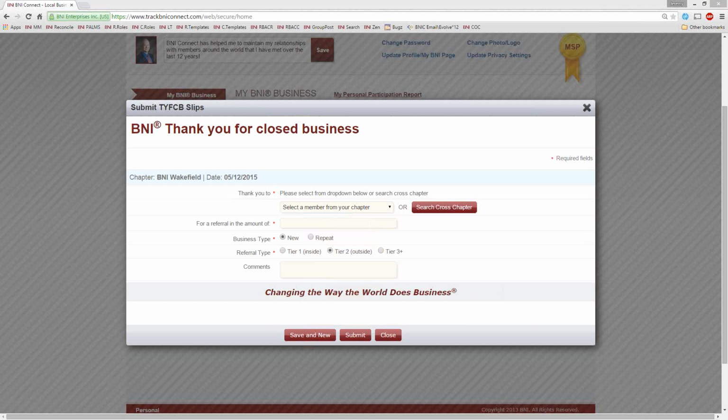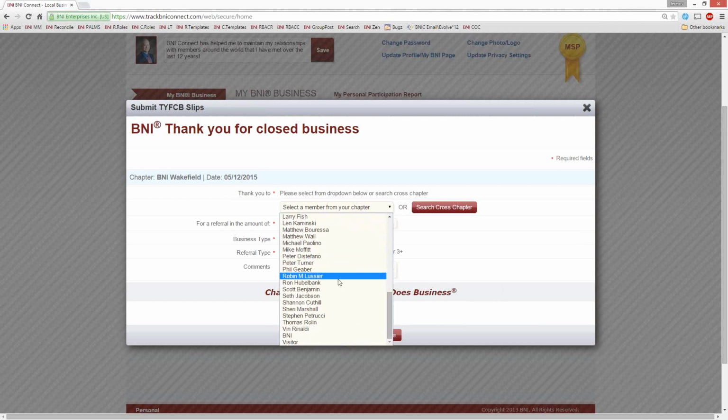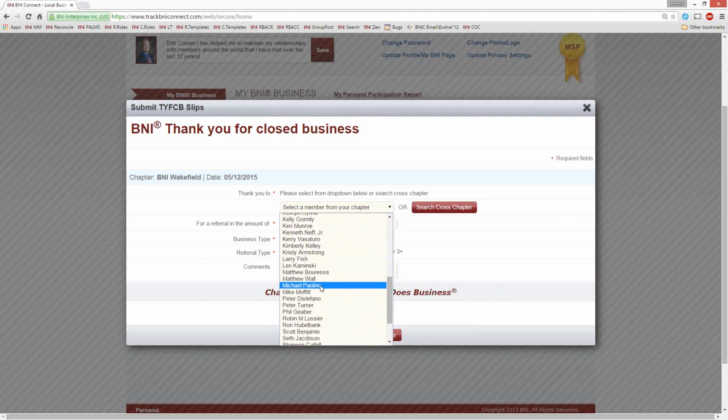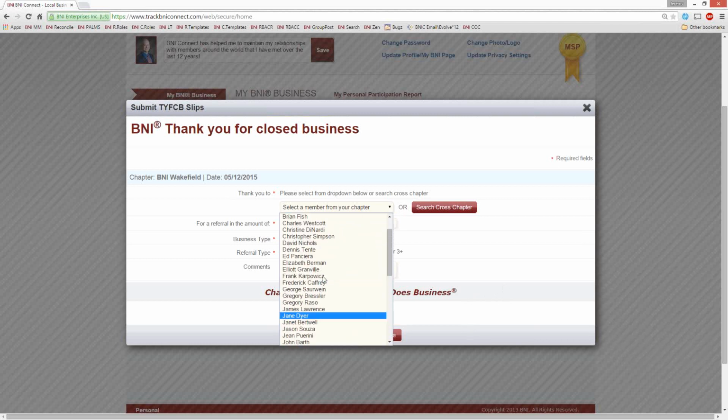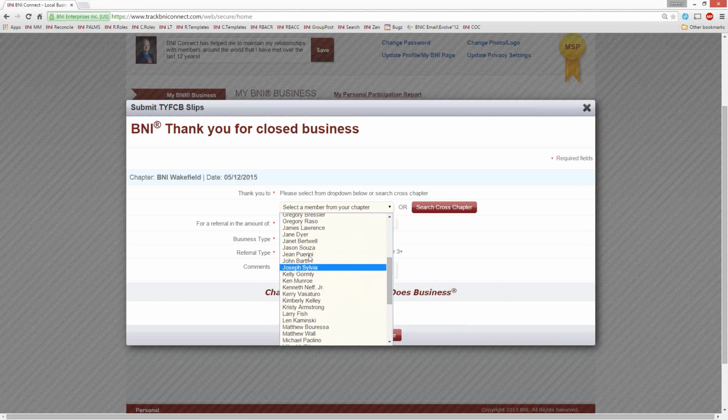And as far as a person not being in the drop-down, one thing that we do get asked quite often is, we have this new member and they're not in the drop-down, but I have a referral for them. You do have to wait until their paperwork is processed by the regional office or by your chapter in order for them to show up in this list. So once they show up in the list, you'll be able to select them.